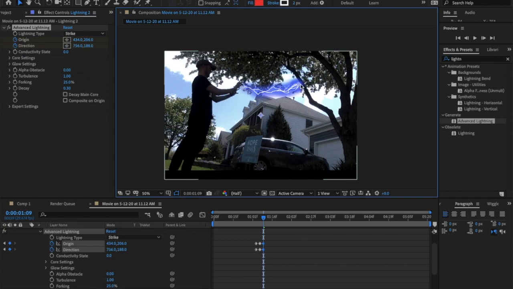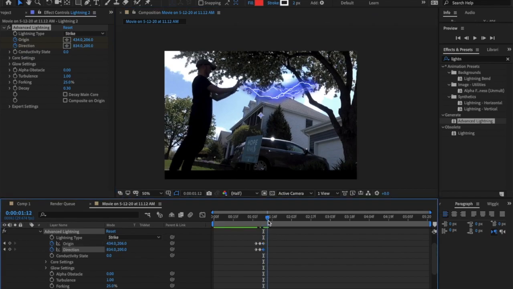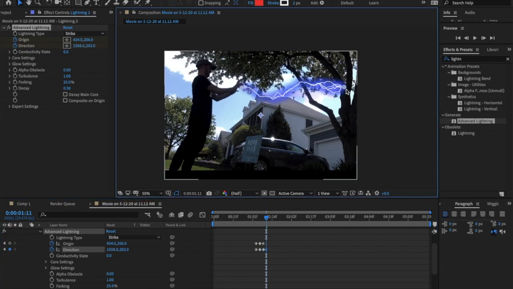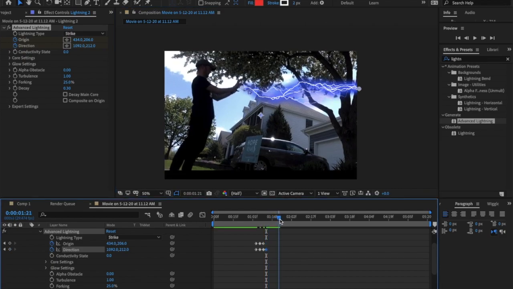Make the direction come out even further. Go maybe just a few more frames. Looks like the origin's still good, but this time I'm going to have the direction go all the way off the side. And let's just check to go to the end, make sure it stays in line with my hands. It's looking pretty good.